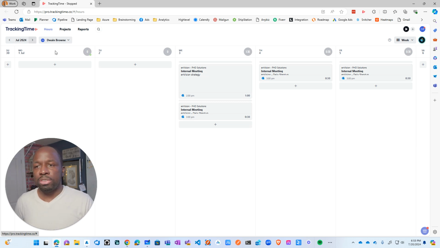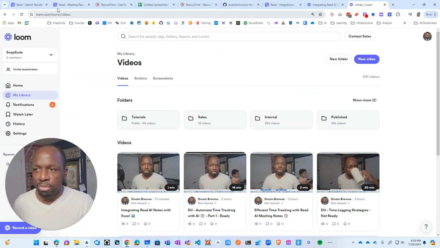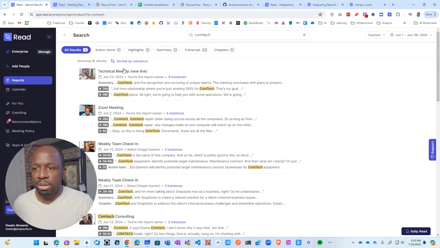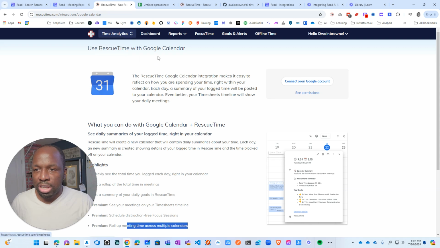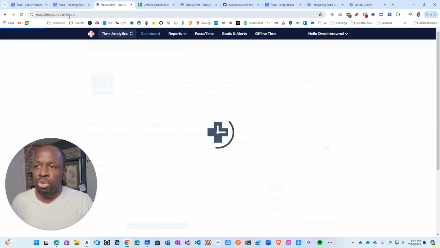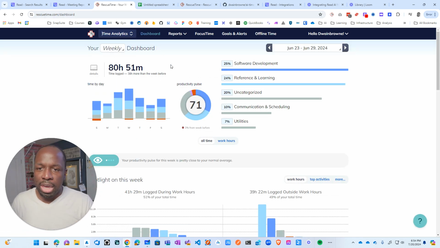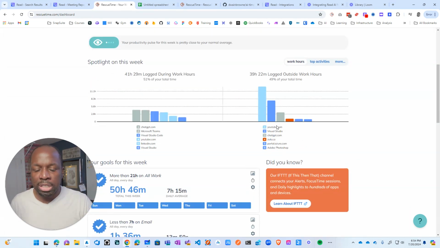The goal is to take the information from my Read AI based on meetings and things that I've worked on, specifically for that company, and funnel it into my time log system. In addition to that, I'm going to use a tool called Rescue Time, which normally tracks how many hours I work during a particular week. It tracks all of the software, all of the details, etc.